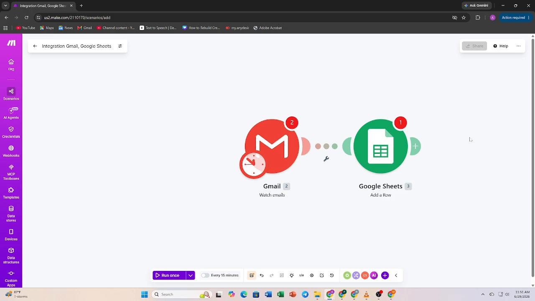Now select the spreadsheet and worksheet you want to connect. Configure any additional settings, such as the row range or columns, then click Run once to test the connection. If the test is successful, save your scenario and turn it on. Your Google Sheets automation will now run automatically based on the trigger or action you've configured.